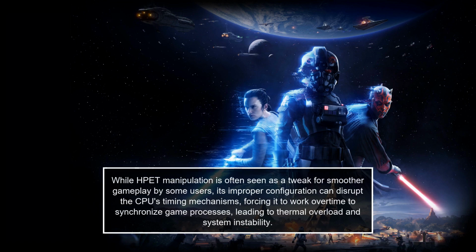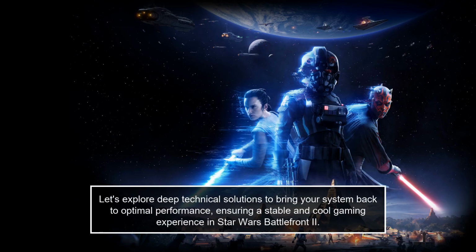While HPET manipulation is often seen as a tweak for smoother gameplay by some users, its improper configuration can disrupt the CPU's timing mechanisms, forcing it to work overtime to synchronize game processes, leading to thermal overload and system instability. Let's explore deep technical solutions to bring your system back to optimal performance, ensuring a stable and cool gaming experience in Star Wars Battlefront II.